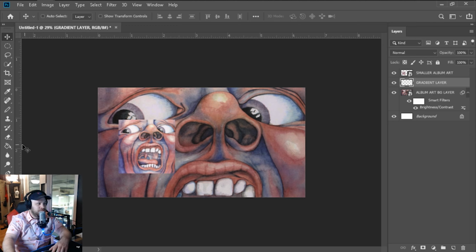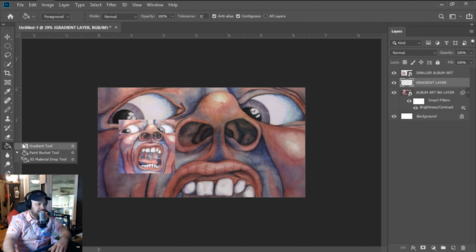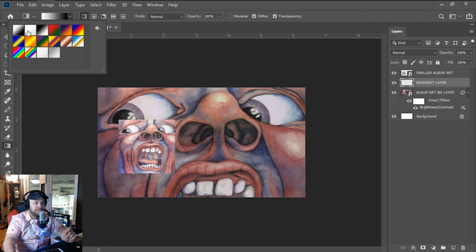So the gradient tool is over here. It's kind of hidden in a menu. You right click it and you get the gradient tool. So you can see up here the menu bar at the top has changed to reflect the tool, i.e. we click move, I get a bunch of move options, and then we click the gradient, boom, we got the gradient options.